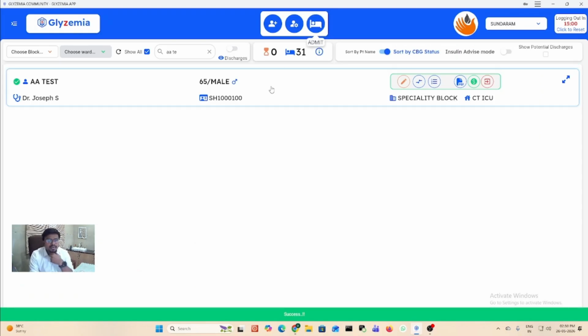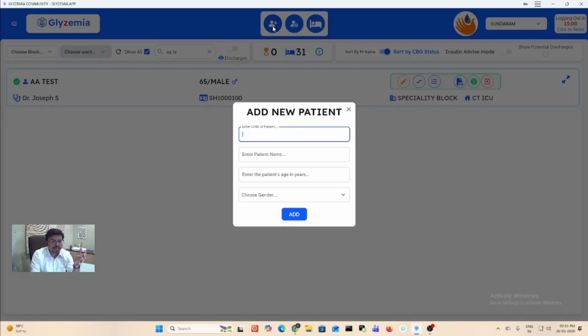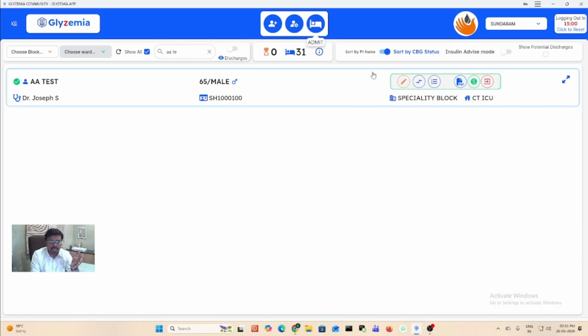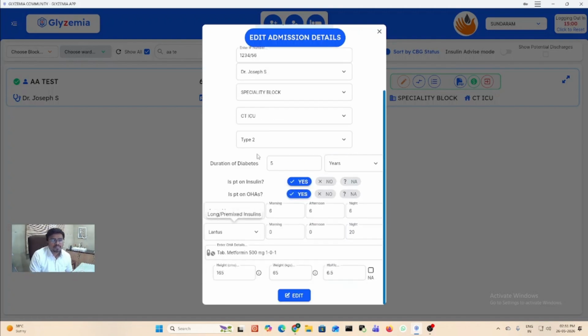But before they can even do this, they need to do a specific set of steps. First thing is, since this is a standalone app and it's not integrated with any existing EMRs, first they have to add a patient to the app if the patient is not already there. They have to enter these details and add the patient. Then after that, they have to admit the patient. And at the time of admission, they have to enter all these details: the IP number, which consultant they are admitted under, which ward, which block, what type of diabetes the patient has been having, the duration, what medications they've been taking, their vital stats, their height, weight, BMI, the HbA1c.